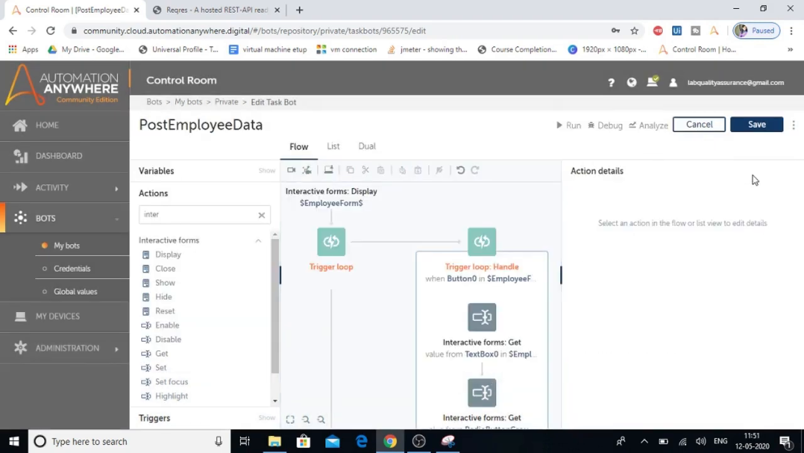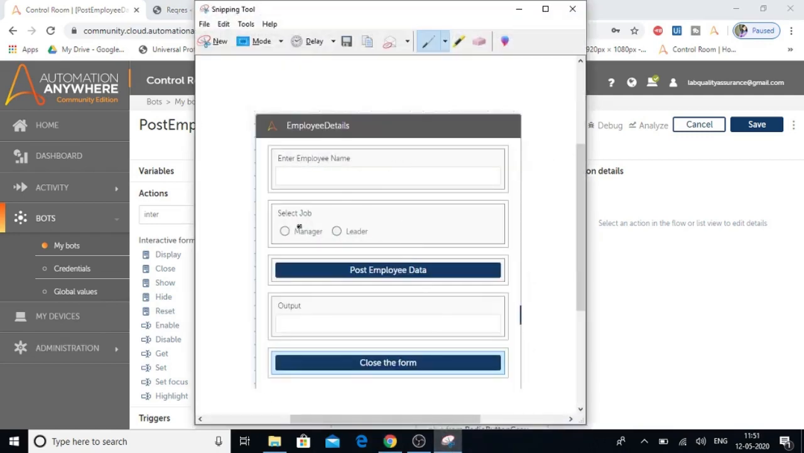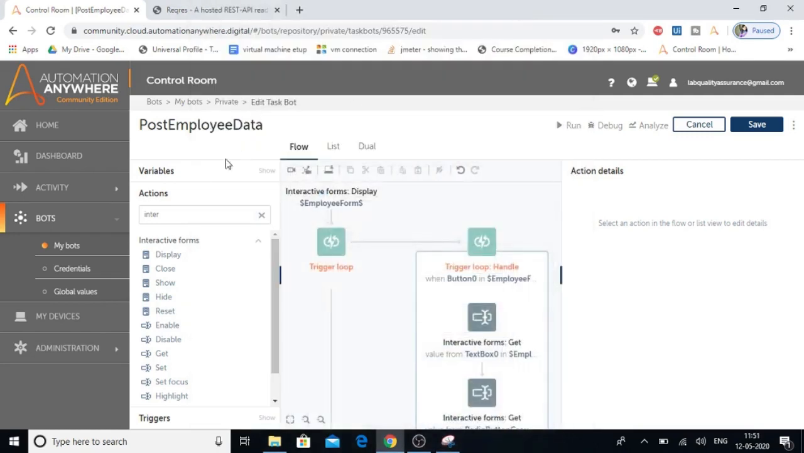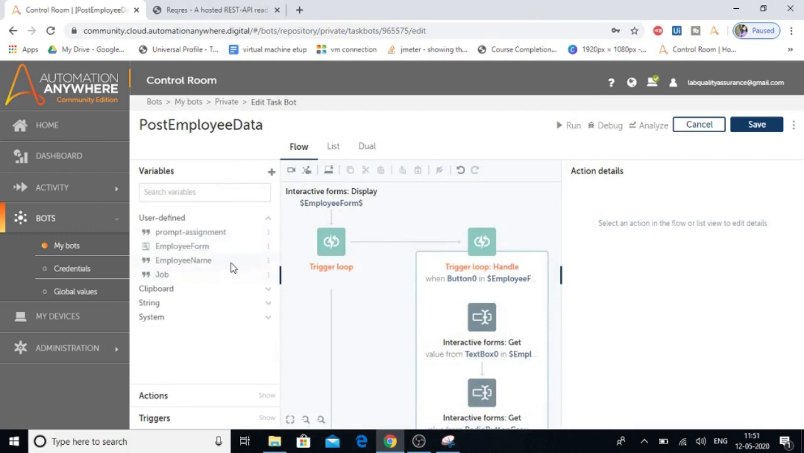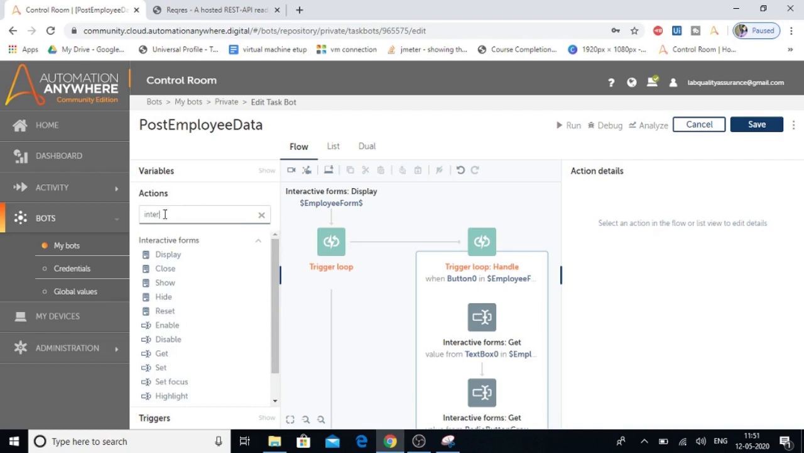Now so far we have added all the actions in our bot to fetch the values of employee name and the job, and we have stored it inside the variables employee name and job. Now we can use these variables in our task bot in any way we want. Let's say that we want to add a message box. Let's add a message box over here. Let's drag and drop it over here.